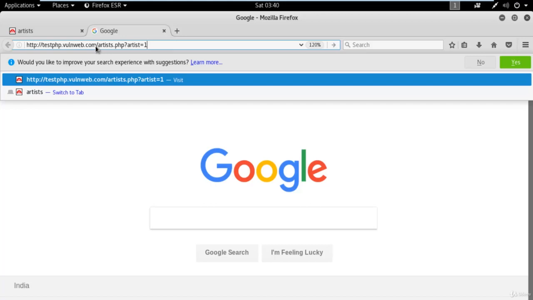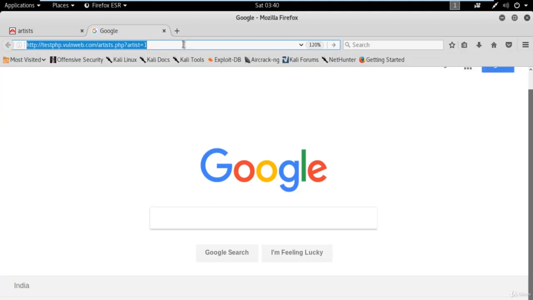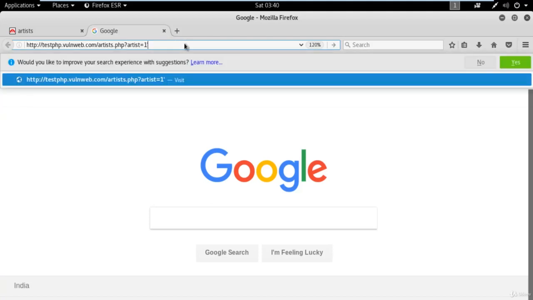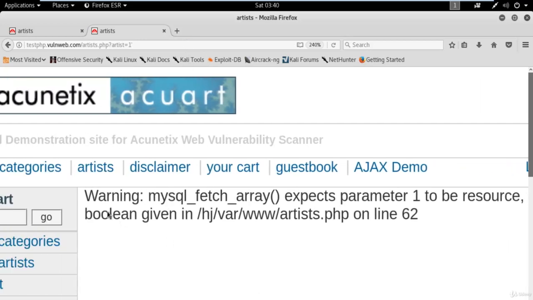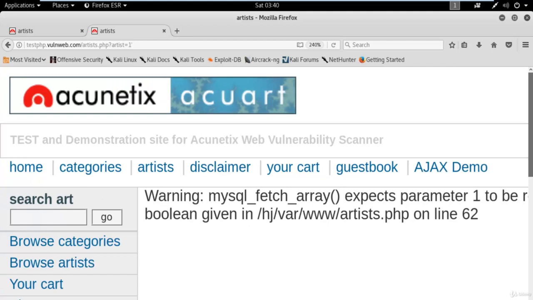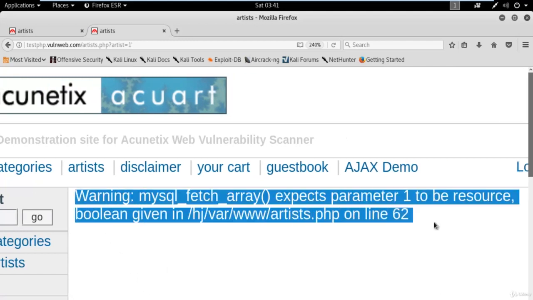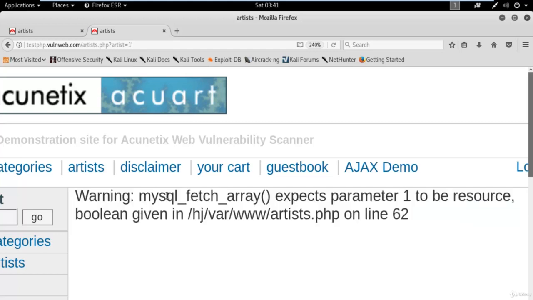So how can we check it? It's quite simple. You can just type an apostrophe after one and hit enter. If it gives us an error message, it means the website is vulnerable to SQL injection attack. You can see on the screen that we are getting an error message. This is the warning message from the backend that mysql_fetch_array() expects parameter 1 to be resource, boolean given in this PHP file on line 62.